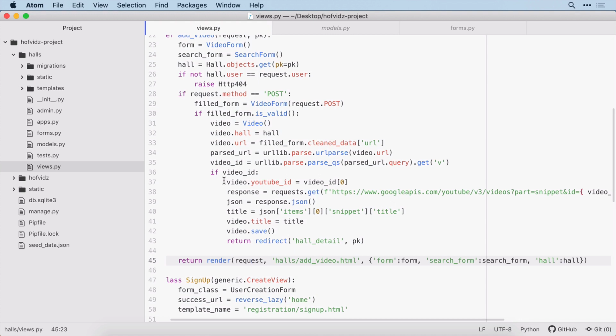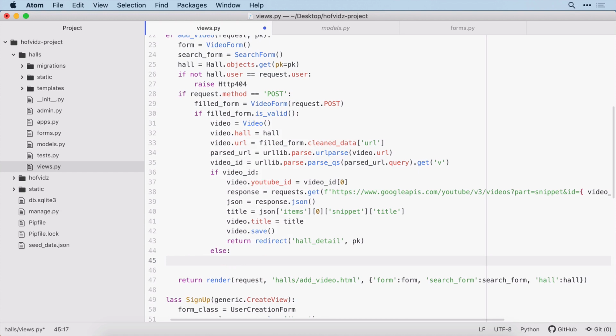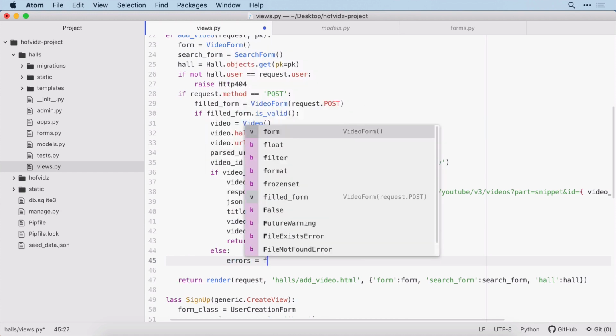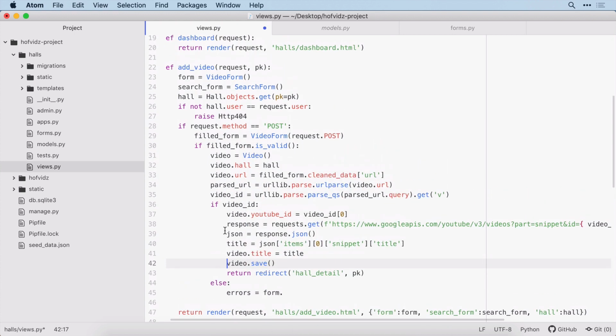But what happens if we're not able to get the video ID? Like, what if someone provided an incorrect URL? Well, this is the situation when we'd want to return back the form with some errors. So this is where we're going to say, okay, else, colon, and we're going to say errors, just make a new variable here, is equal to form dot, and the particular form that we're talking about is this form that we had up here.